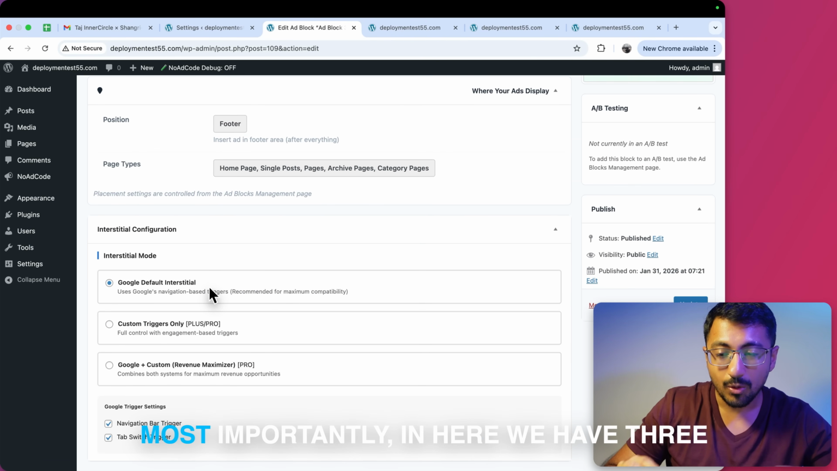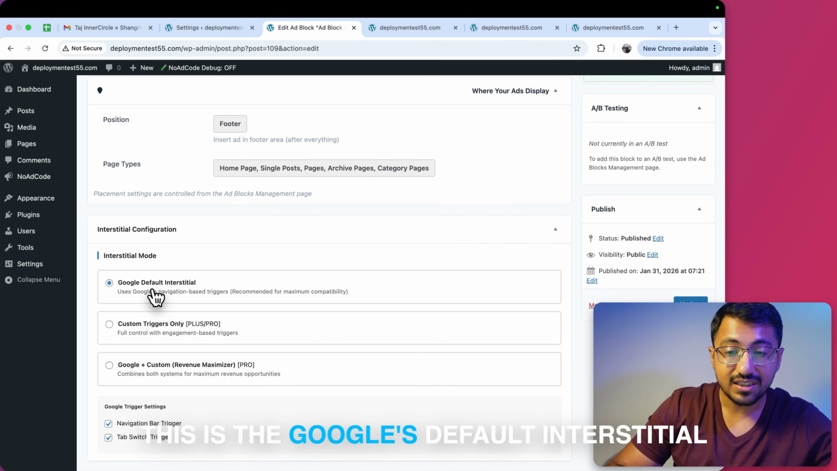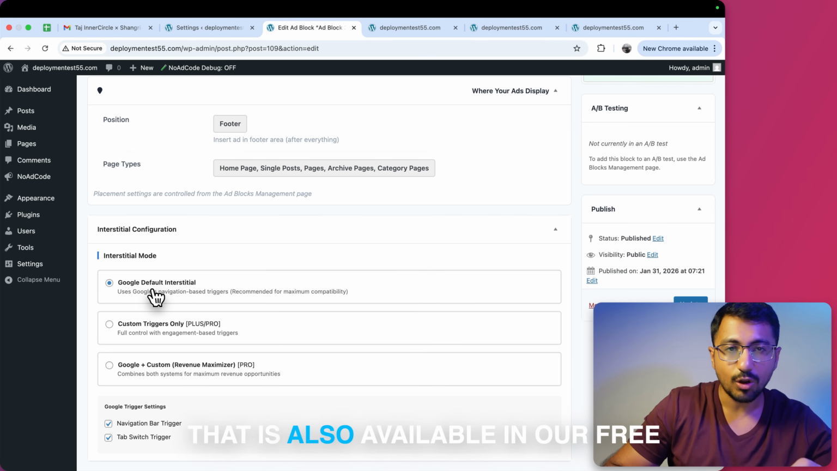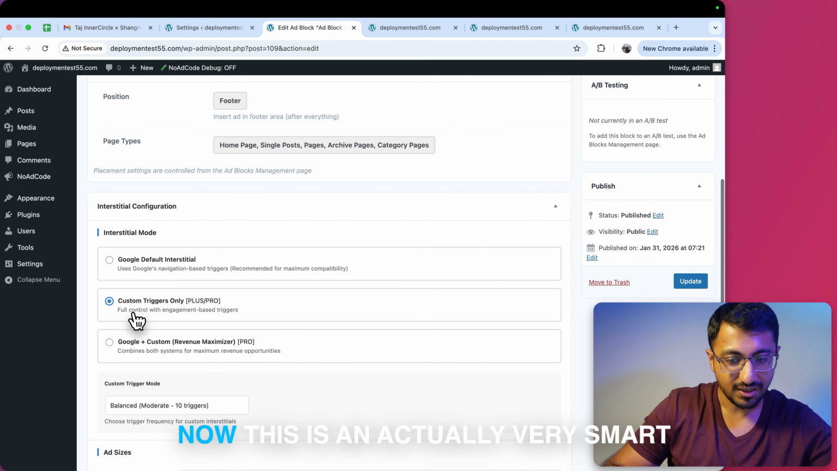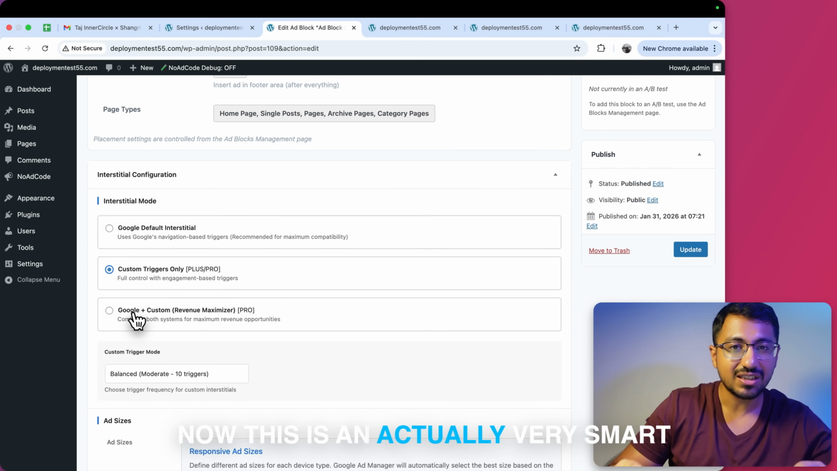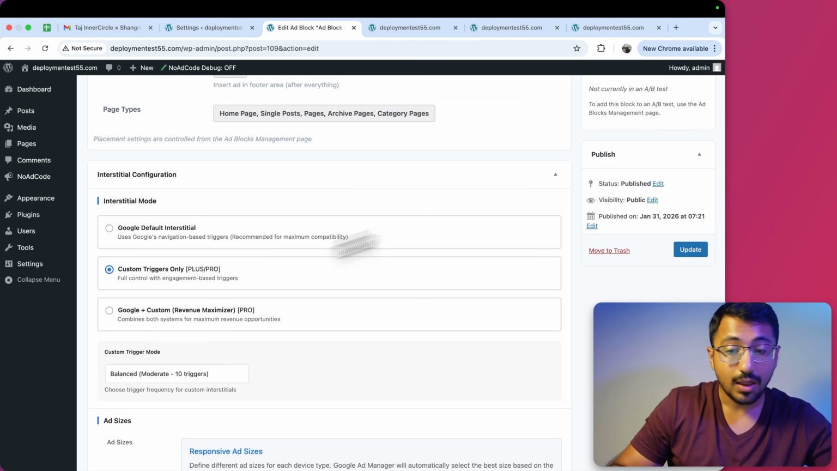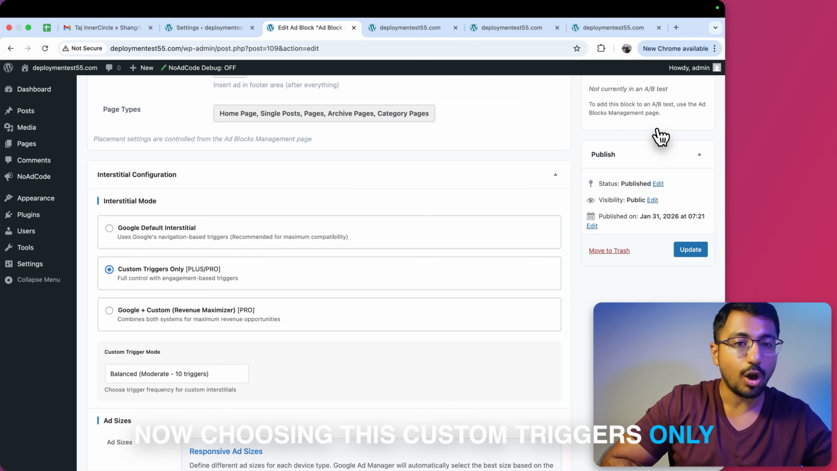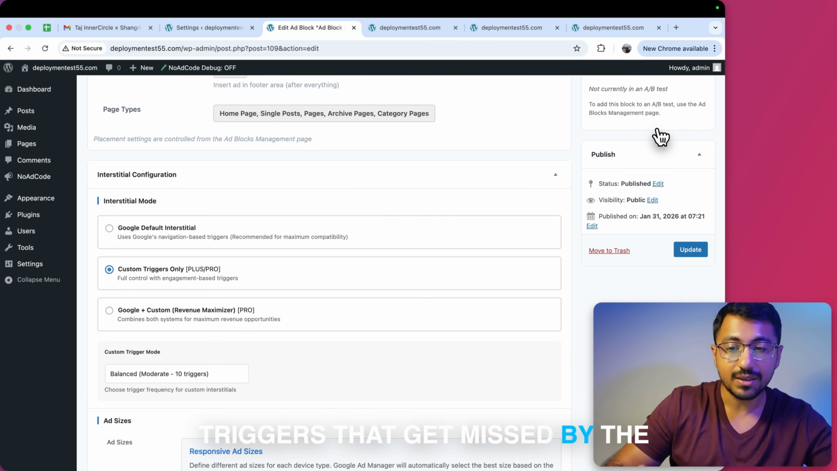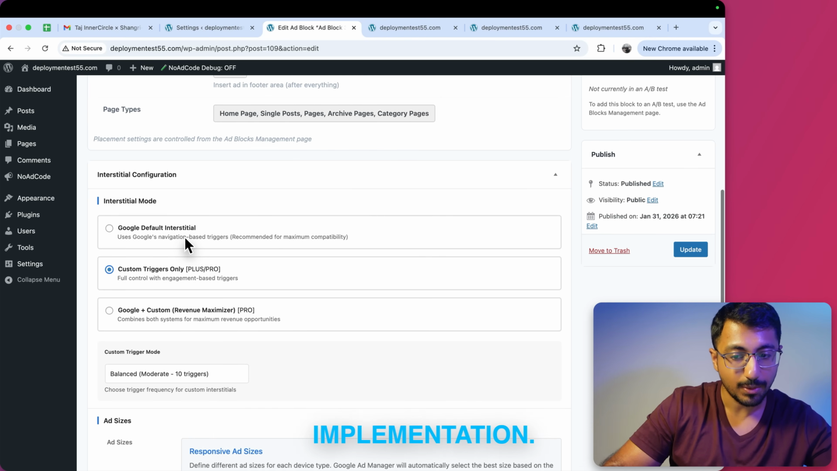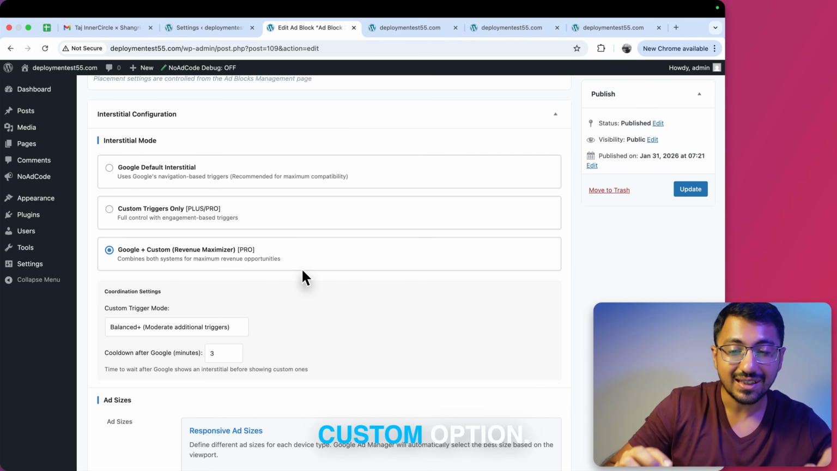Now, most importantly in here, we have three interstitial modes. This is the Google default interstitial that is also available in our free version. Here is our custom interstitial. This is a very smart interstitial with the custom triggers we have been mentioning. Choosing this custom triggers only option, explore other high intent triggers that get missed by the Google default interstitial implementation. And at last we also have the Google plus custom option.